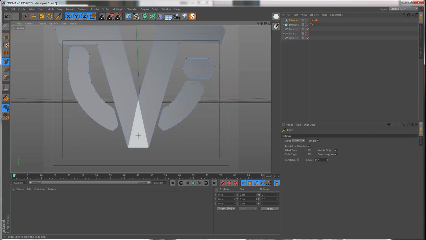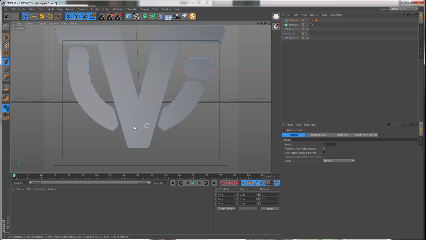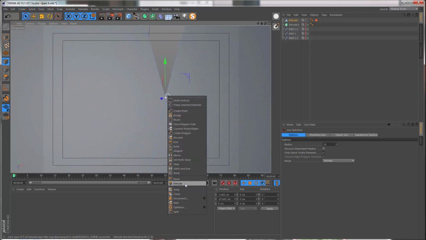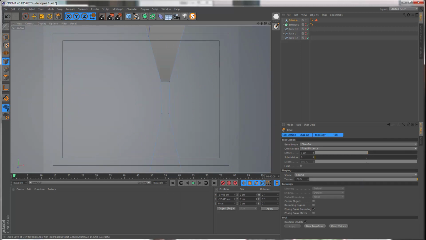Actually, triangles are not the end of the world. Well-placed triangles can work very well with quads. If you don't like having a triangle here, you could perhaps go back to live selection, select that little point, right click, and you could bevel this. And as you do that, it splits this into 2 quads. So you have the quad down here and this quad at the top.